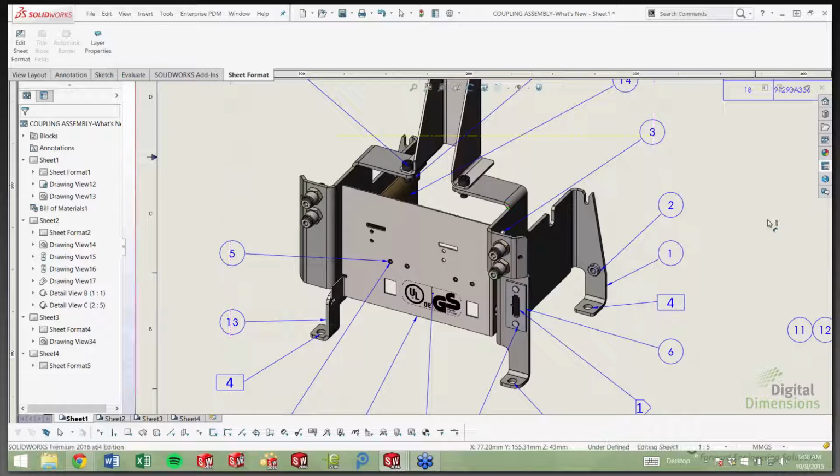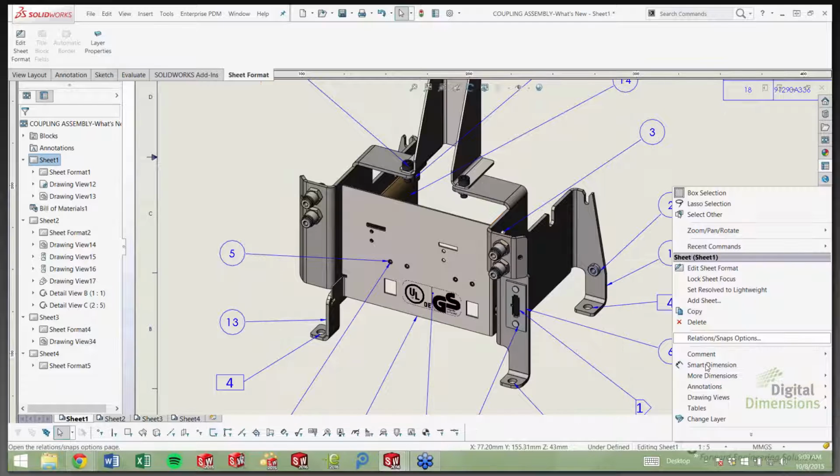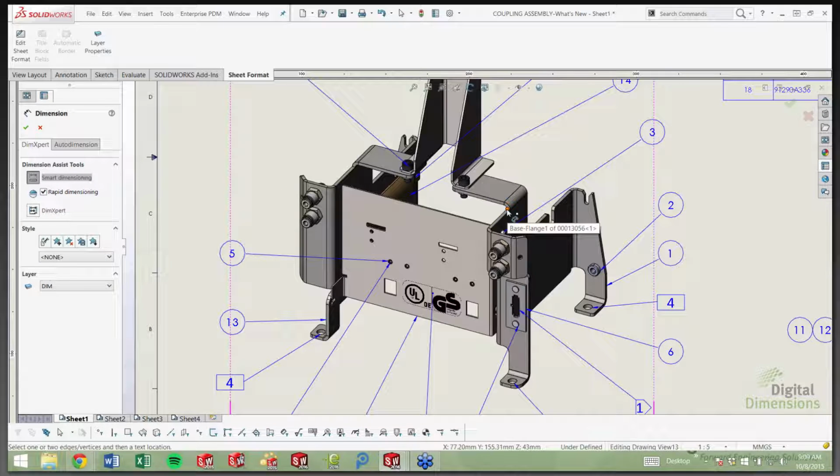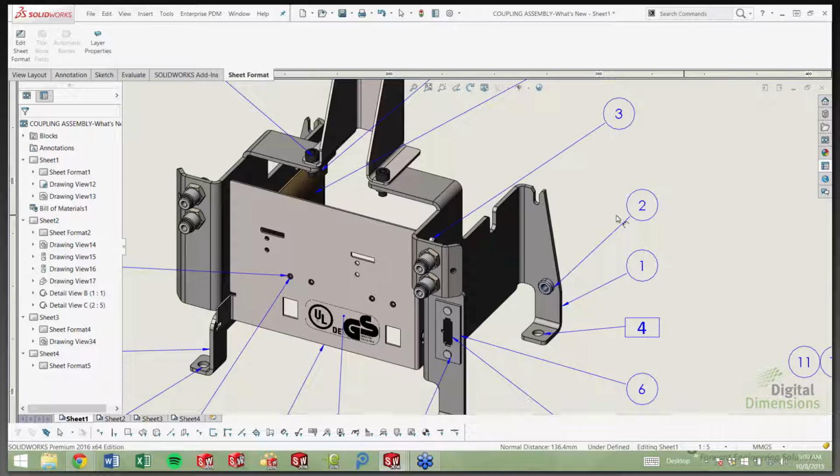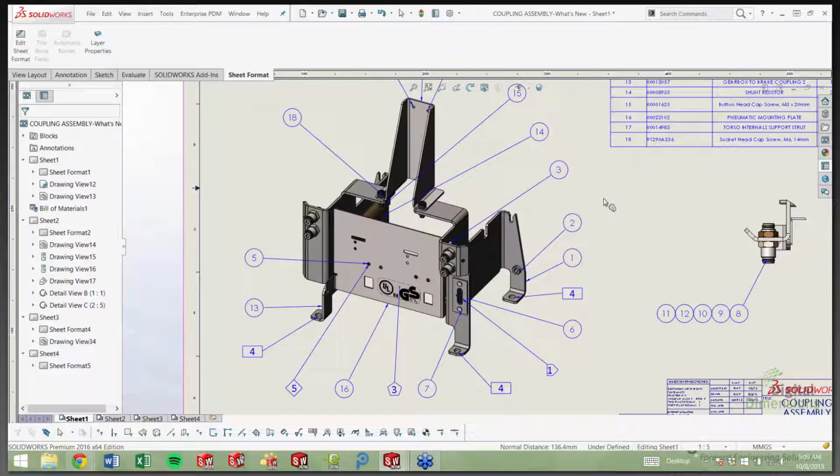Whenever you do a smart dimension and you select a point, you will be able to maintain that point selection even if you click off anywhere in space and still complete your full dimension. So pretty cool, just another user enhancement that makes things a little bit easier when you're dimensioning. You don't have to go back and re-click on those items.